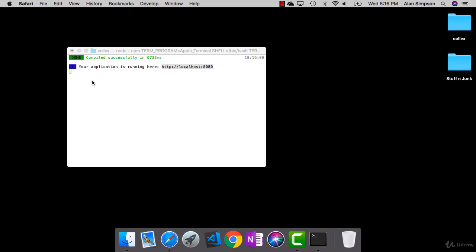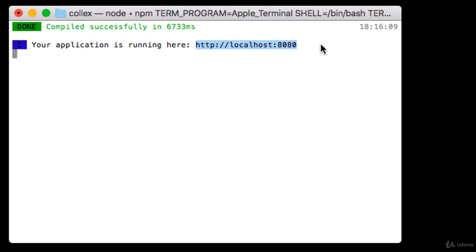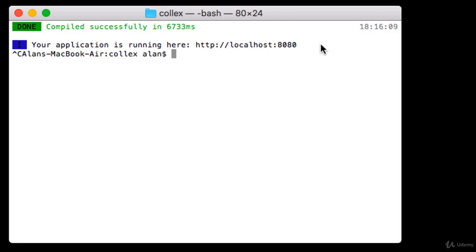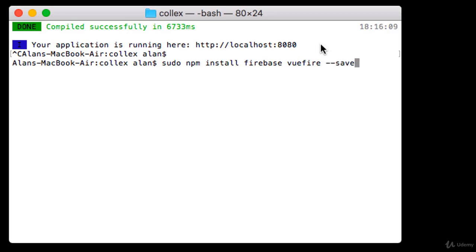We still need to bring in the Firebase component. So we need to get back to the command prompt, press Control-C to terminate that server and get the normal command prompt back. And then here we want to type sudo, again for super user do, npm space install space firebase space vuefire space --save, and press enter. Now this isn't just something I magically know. All this stuff is in the Firebase documentation and in the Vue documentation. Go ahead and type that in and press enter.